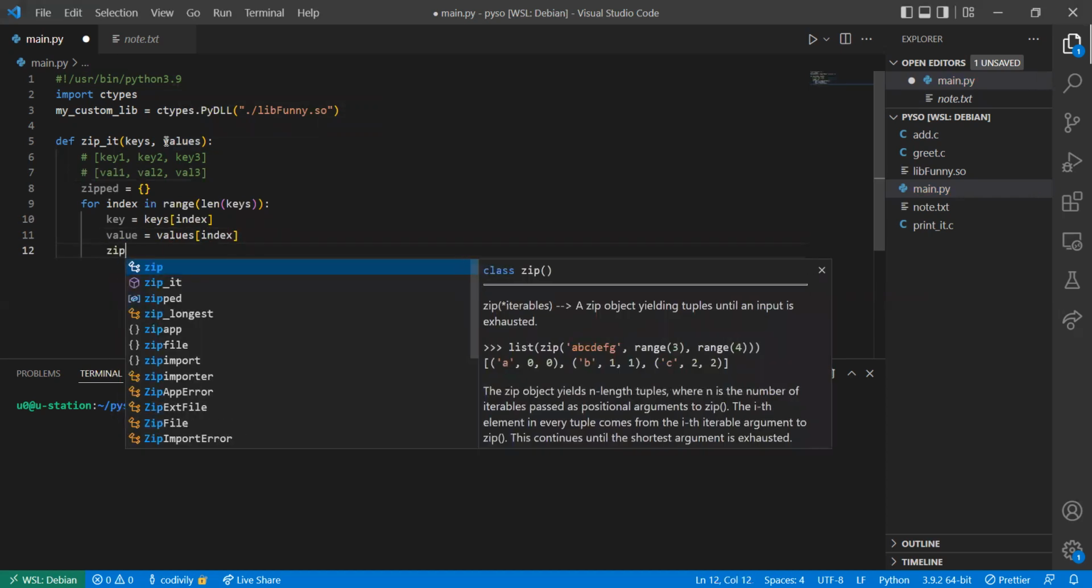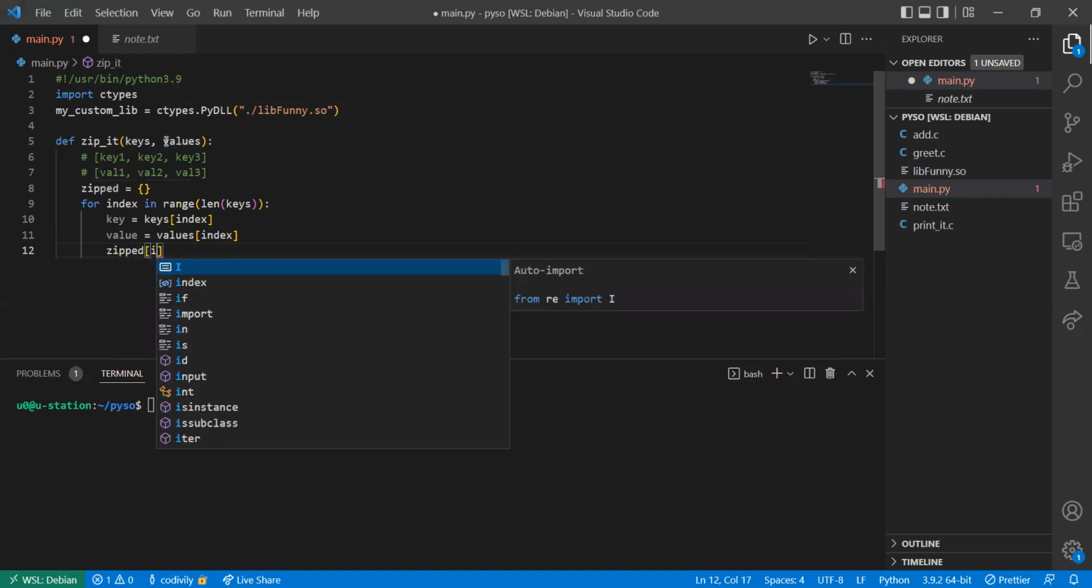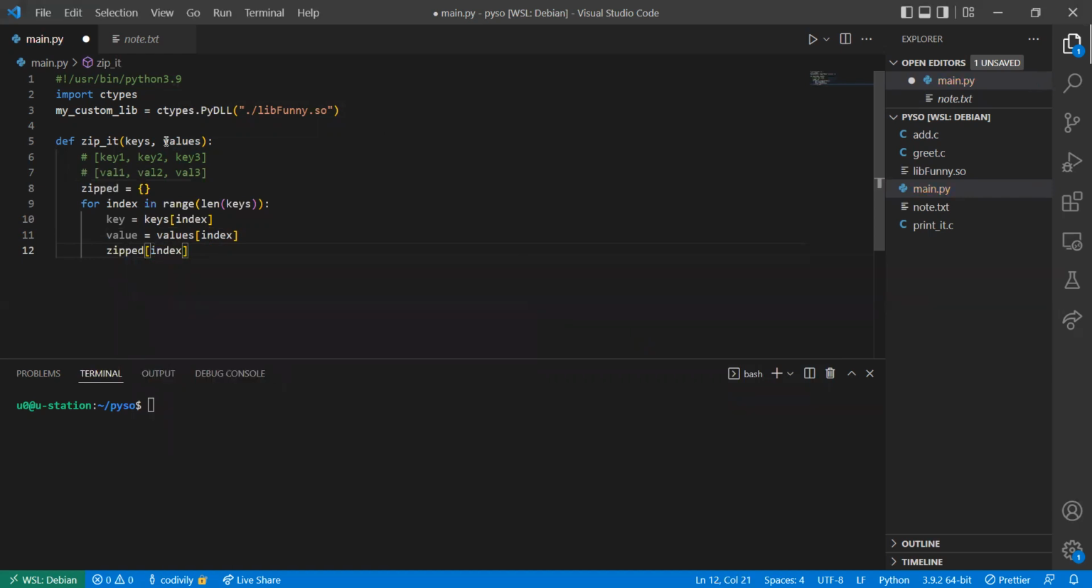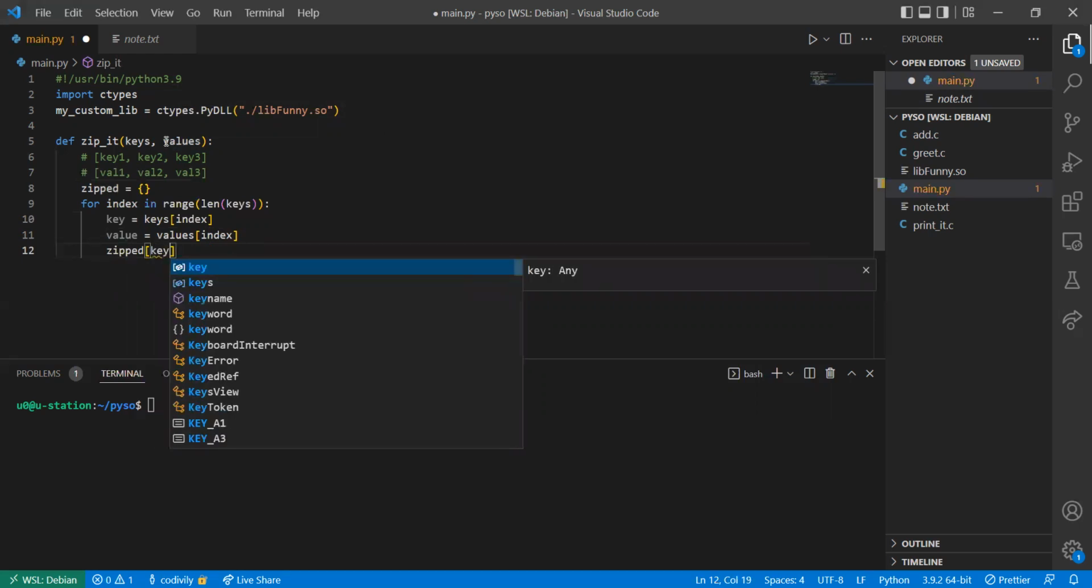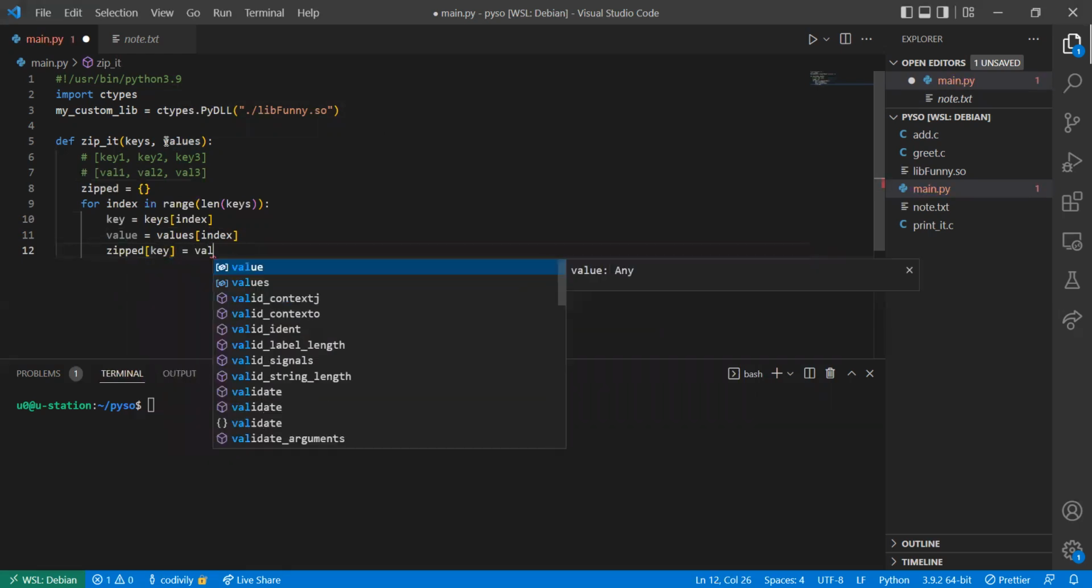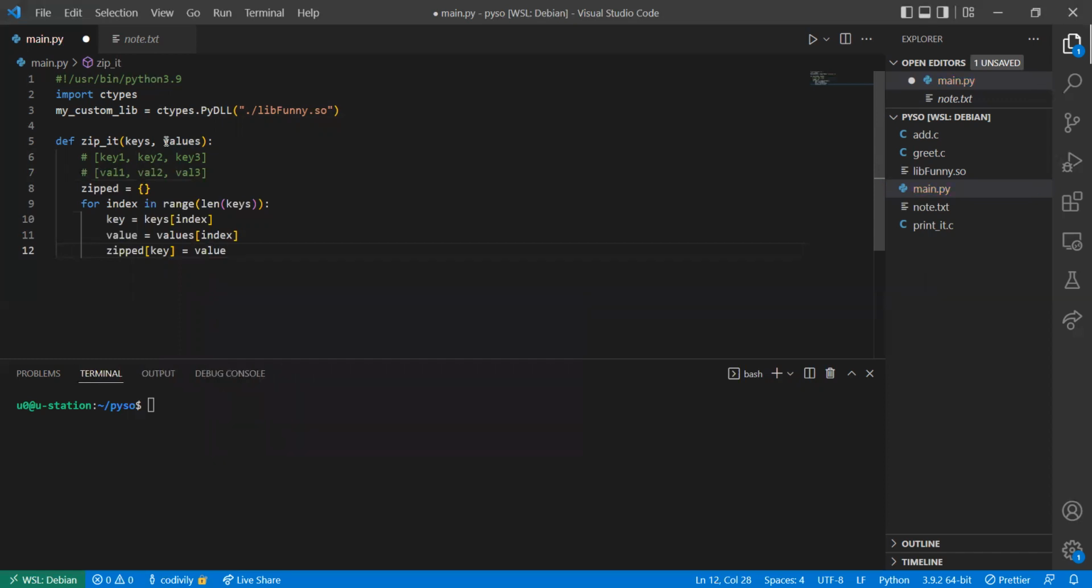Then now we have the dictionary. We can set the index. No, we can set the key value from the dictionary, and that's it. Then return the zipped dictionary. We return the dictionary created from the list of keys and values. So that was pretty simple.